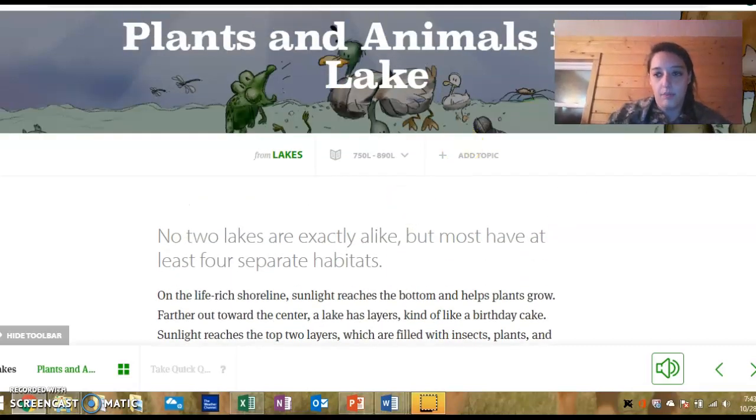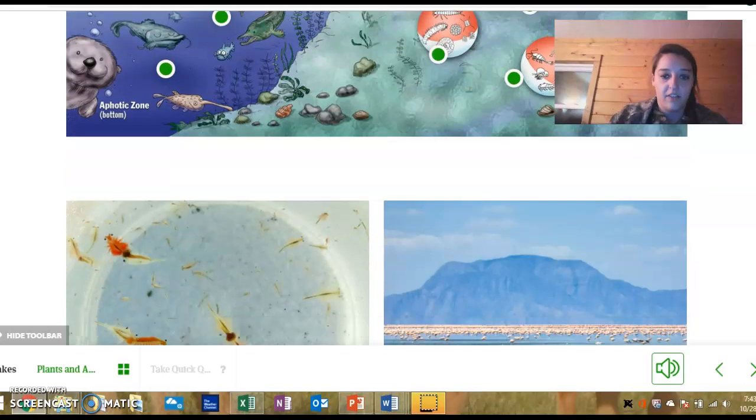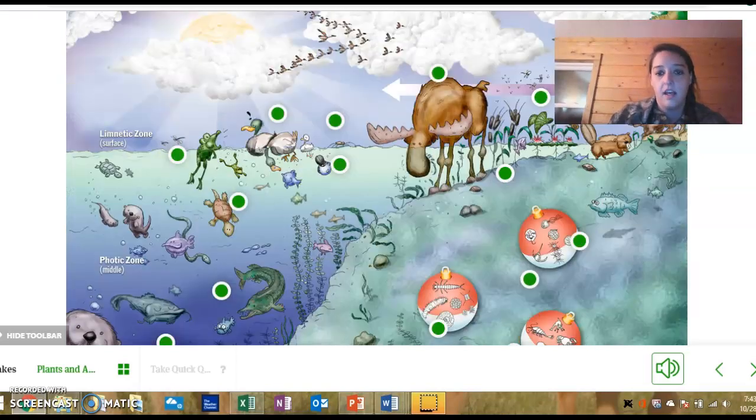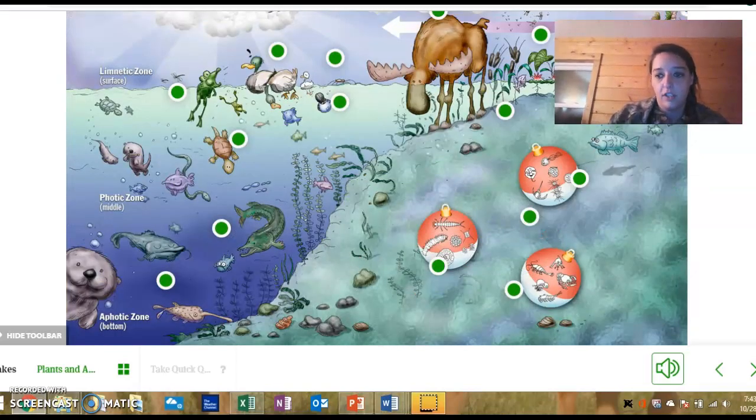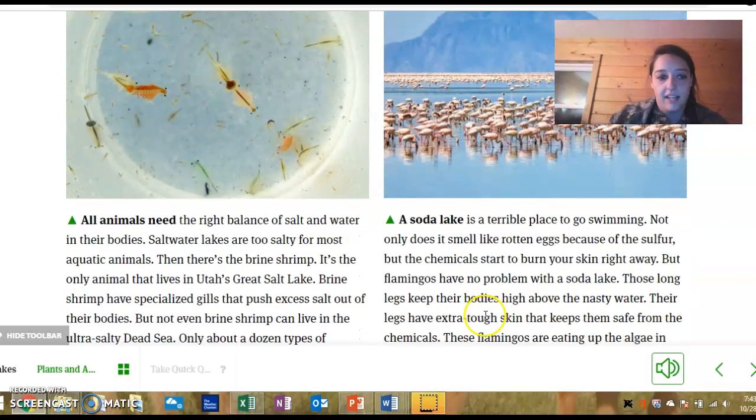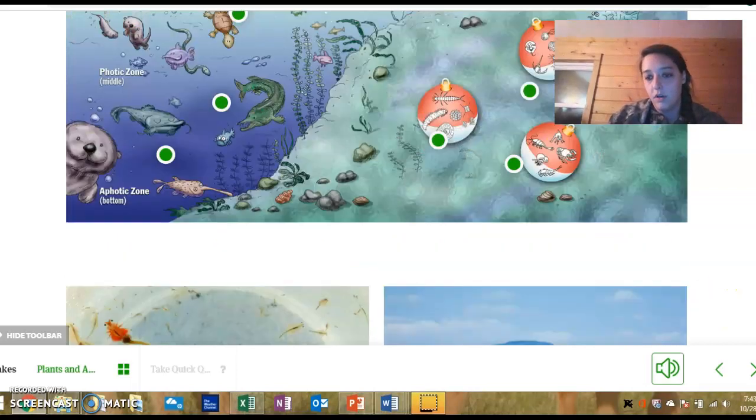The reading is pretty interesting. I feel like they definitely tried to make it interesting to kids with these cool pictures and things like that. And they have all animals need, stuff like that. This is a soda lake, and then kids will be like, oh my gosh, what's a soda lake? Let's look it up.